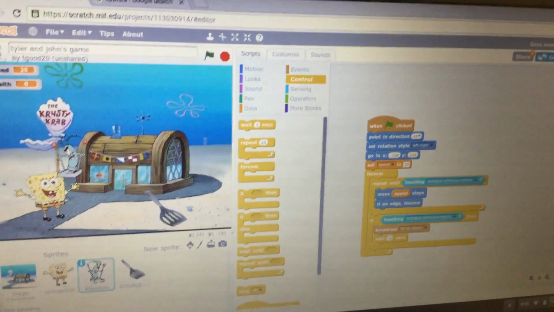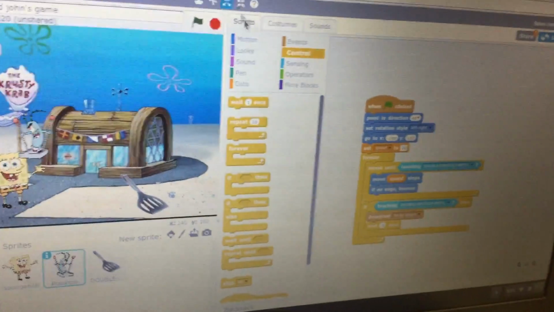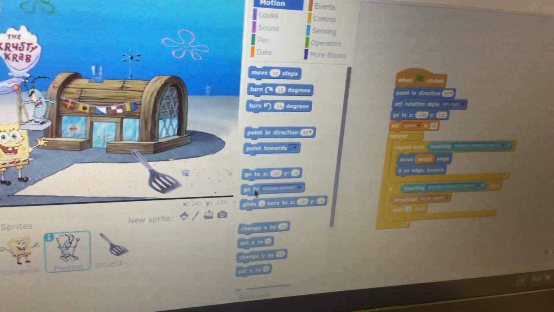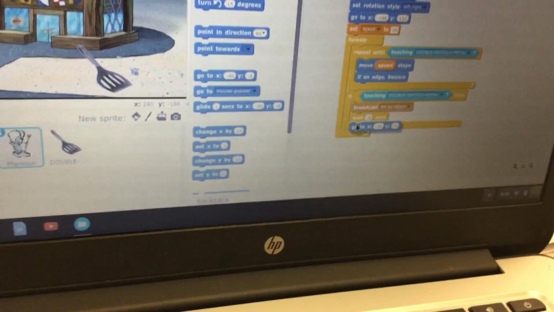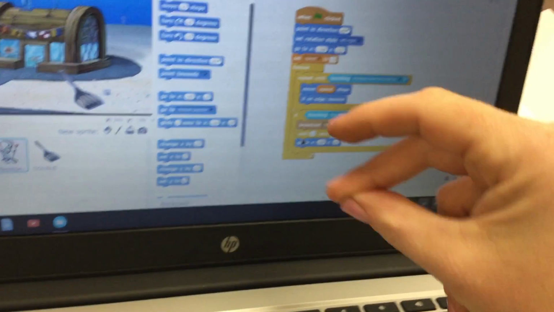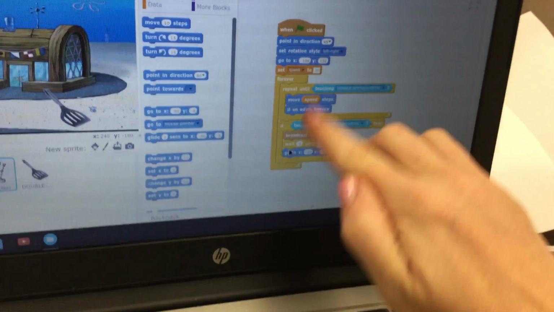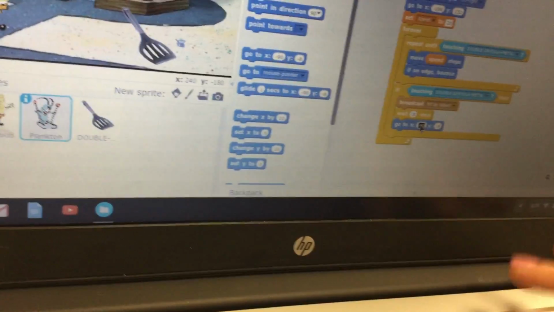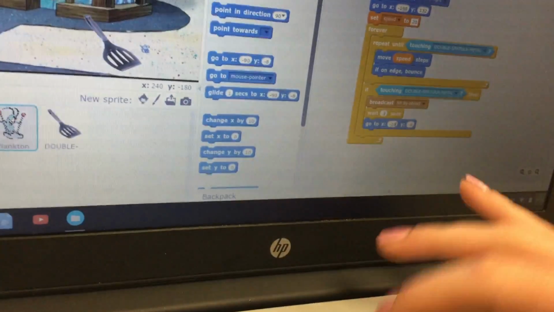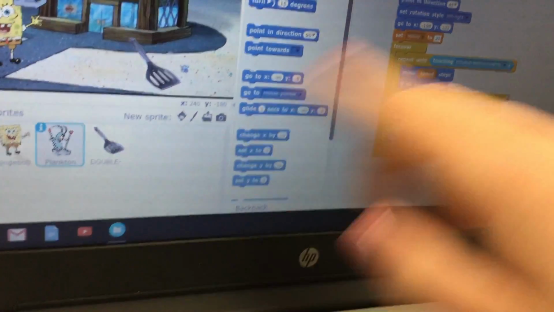Next we're going to make our enemy return to his original position, so we're going to click on motion and click and drag the go to, and that's going to go under the wait 0.5 seconds. So once he gets hit by the object, it's going to be very quick, 0.5 seconds, and he's going to go back to his original position. So we're going to copy the coordinates from where he originally started. In this case it's x negative 198, y 132. So we're just copying the same exact coordinates that we see up here.